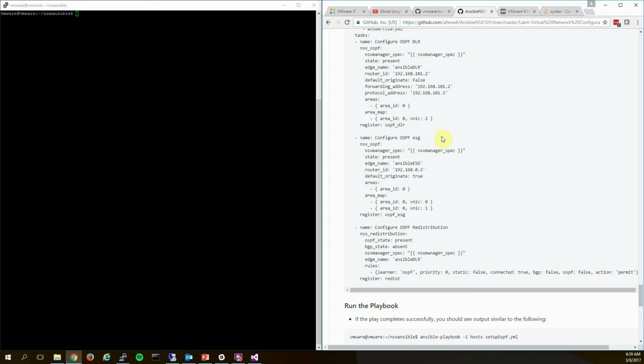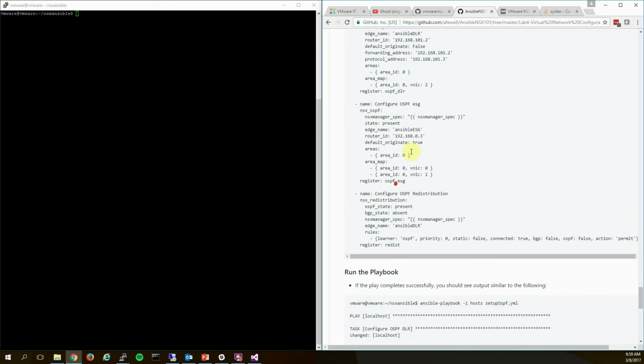So again, configure OSPF on the ESG. It's the same task as configuring it on the DLR. The key difference here is the name, right? So we give it the name of the appropriate router that we want to apply this configuration to. As you can see, both tasks are using the same module, which can adapt as needed to both ESG needs and DLR needs in a common module. But you use this name to keep them separate. We specify a router ID down here. But notice for the ESG, we don't need to specify a forwarding or protocol address. That's only a variable that is required for DLR creation.